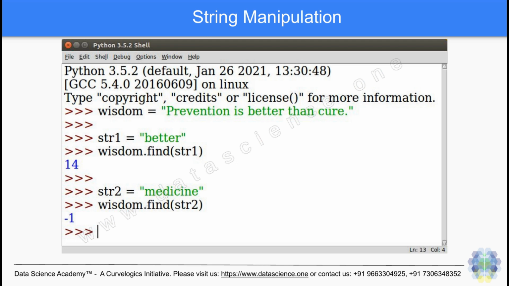The substring, better, starts at the 14th index position of the variable, wisdom. In the second example, the substring, medicine, is not part of the variable, wisdom. Thus, Python gives an output of -1, indicating that the search string is not present.